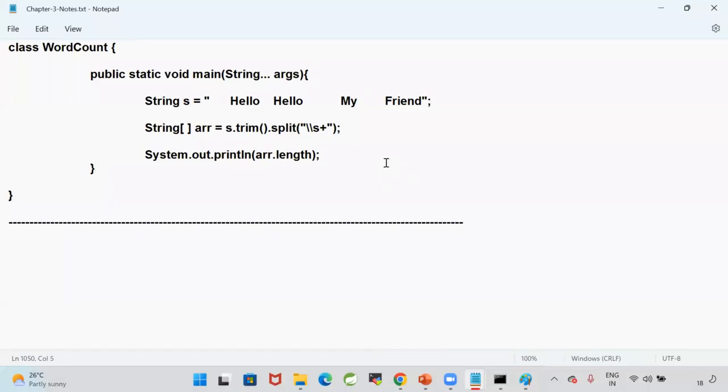Hi, my name is Ashok. I completed my BTech in 2022. I'm learning Java. As of now, I completed 3 chapters in Java.